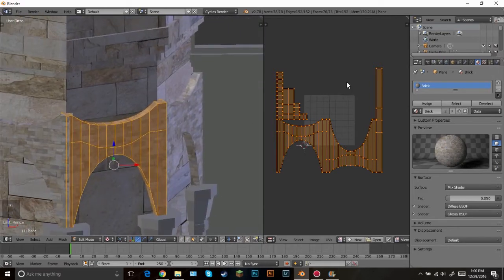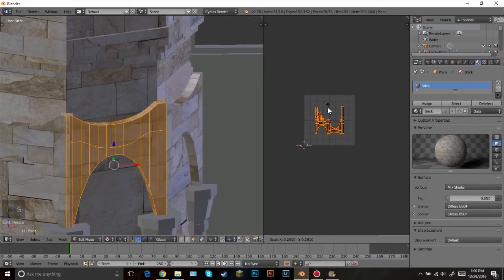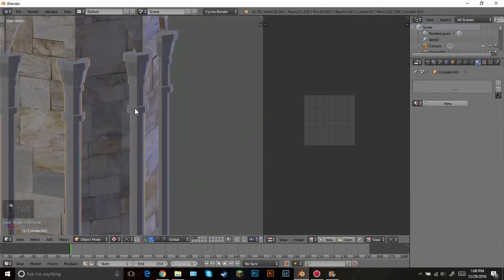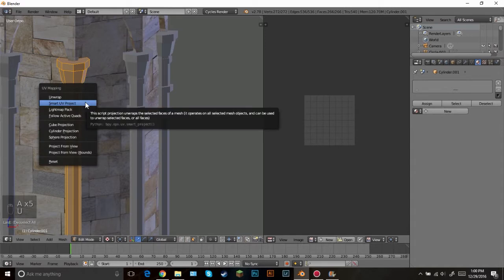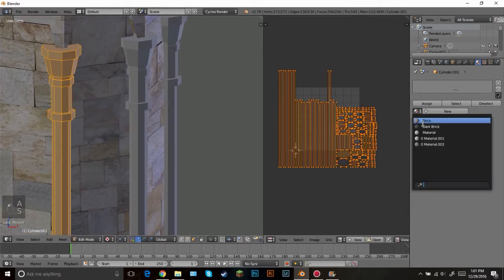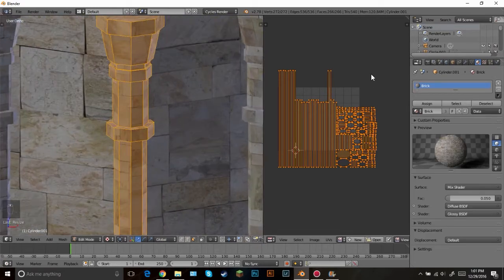That is way, way too small. Scale it down. Try to make it fit this part. Okay, that looks good. Same thing for you. You, smart projection. Okay. Scale it up maybe. And add in the brick. How does that look? Too big again.